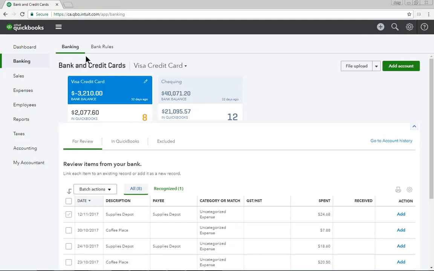Let's review the banking page in more detail. The different accounts appear as cards along the top of the page. Select the card of the account you want to work with. Its transactions display in the lower half of the window, labeled Review Items from your bank. You can tell which account you're working with because its card is a darker blue than the other cards.